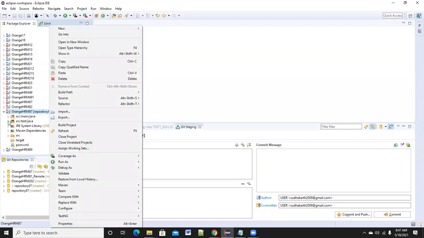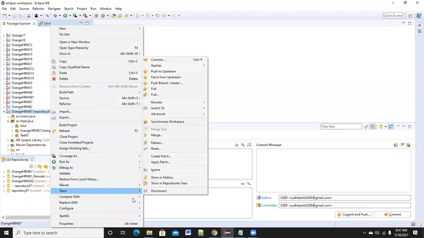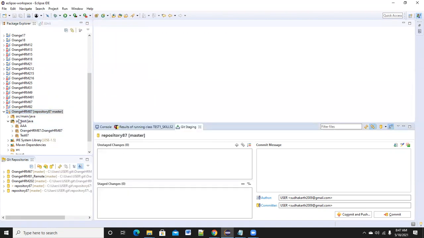Suppose you have created one more package, again you can go to Team and click on push. Whenever you have created one more thing, those changes will come into the unstaged changes, and you can drag them, and do the commit and push command, so that it will be moved into the remote repository.